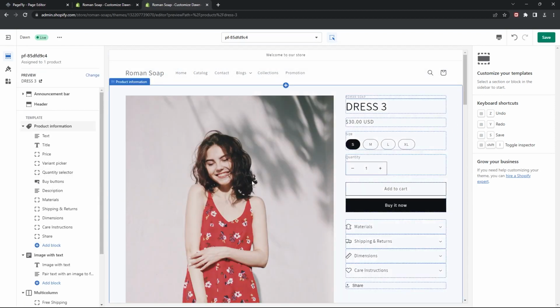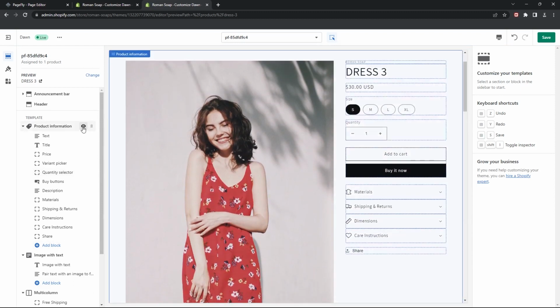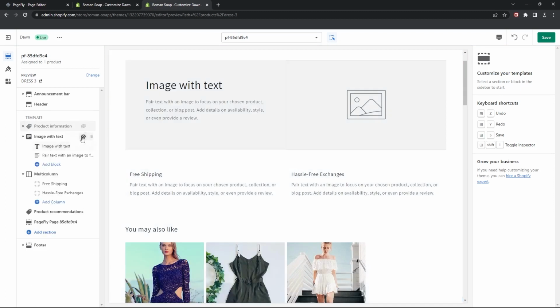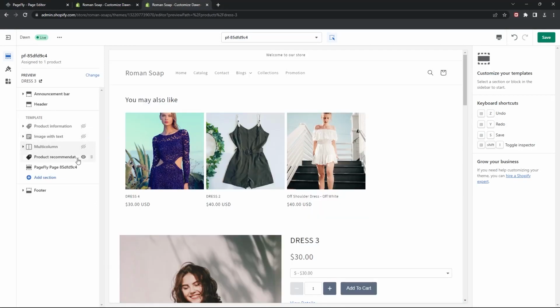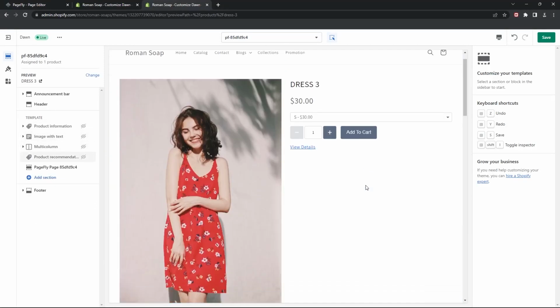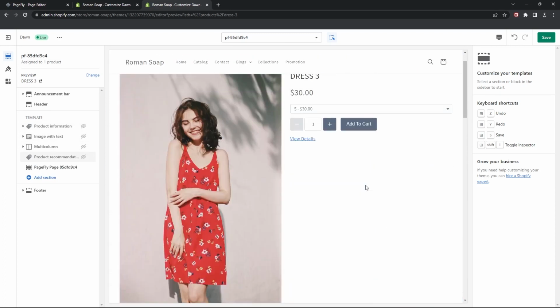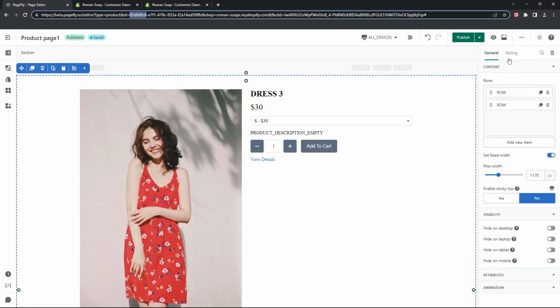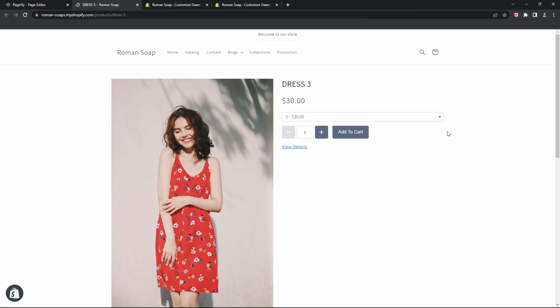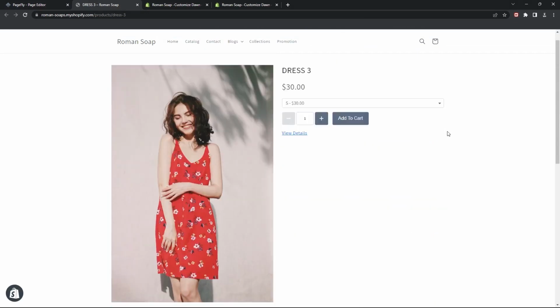Next, you can hide the Shopify default section by clicking the eye icon to hide or show the sections from the theme. It's great, right? After finishing, hit the Save button and check the page on live view. Now you can see your page just as PageFly Sections.